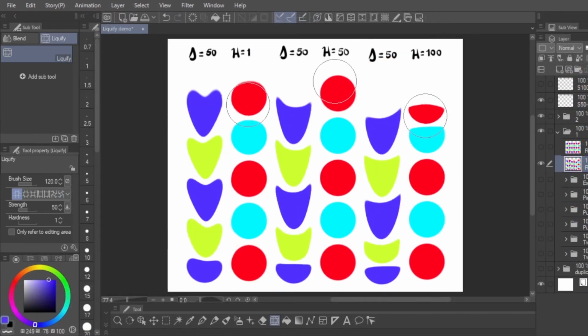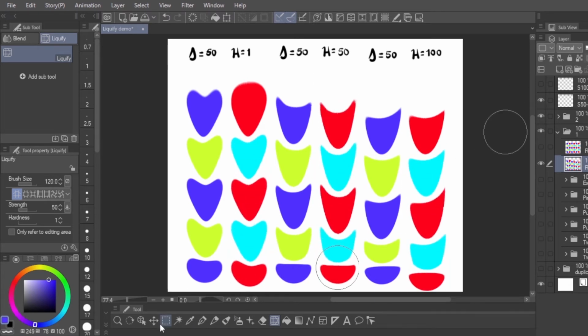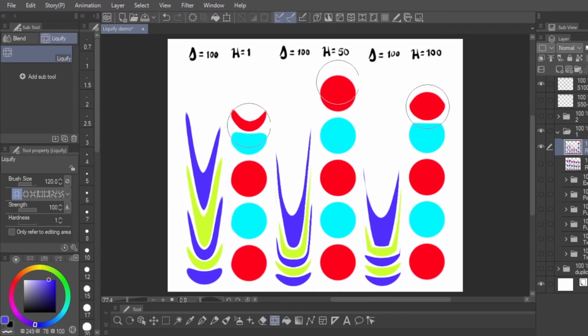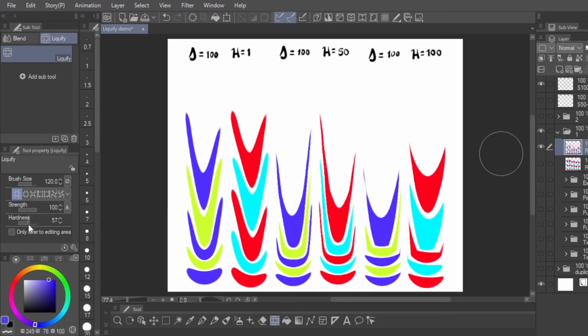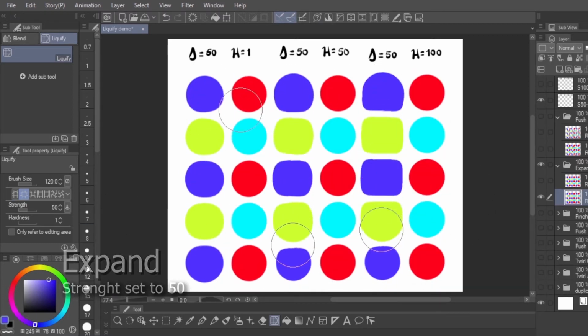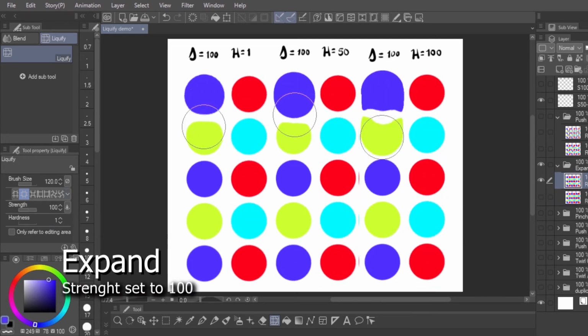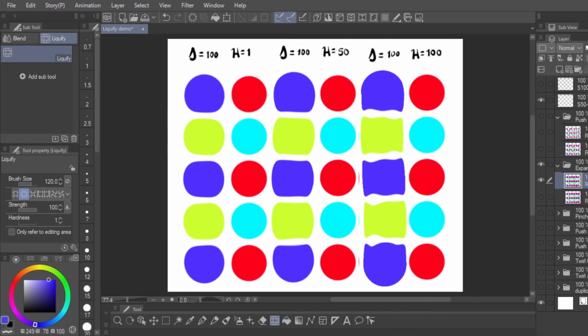Here I'm showing you how Liquify reacts in every mode, with the strength set to 50 or 100 and hardness set to 1, 50 or 100. Only Referred to Editing Area is off. Hopefully, you can do a similar practice in Clip Studio Paint on your own.